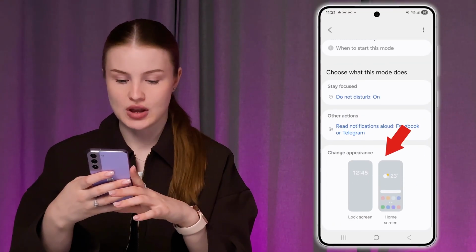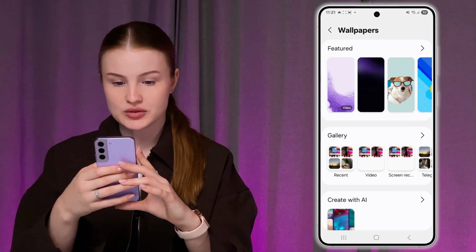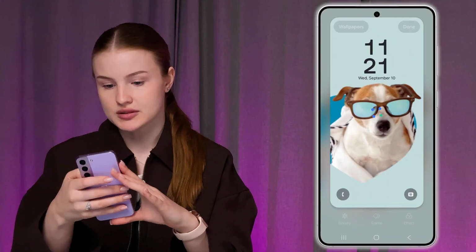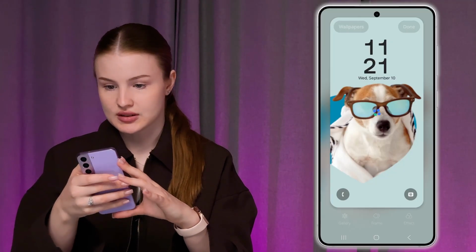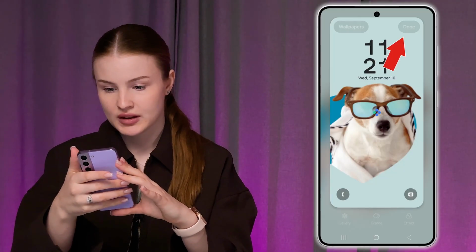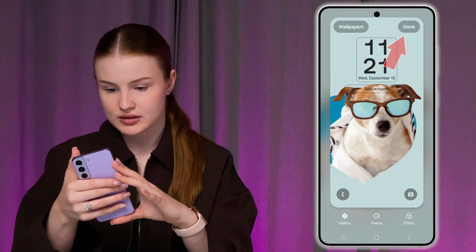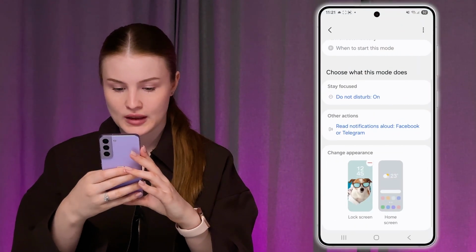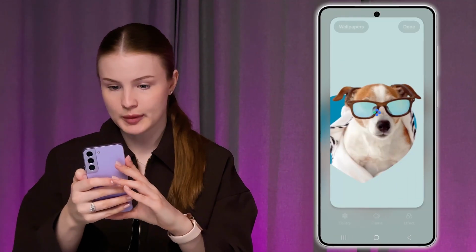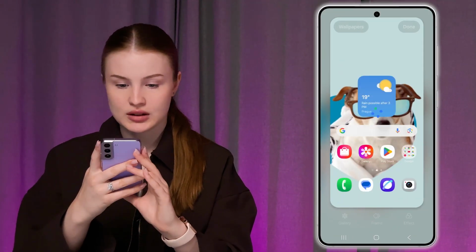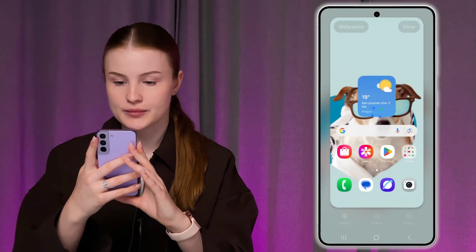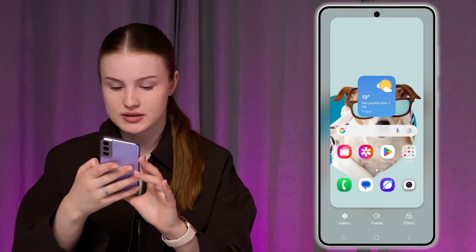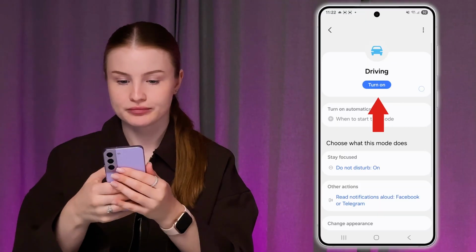We can also change appearance. So you can set different lock screen while this mode is enabled. I'm gonna choose this one, this funny dog, and let's just wait a bit. And yep, now I'm gonna click done. And then tap on home screen and basically do the same. So let's wait again, it's loading. And I'm gonna just tap on done to save changes.